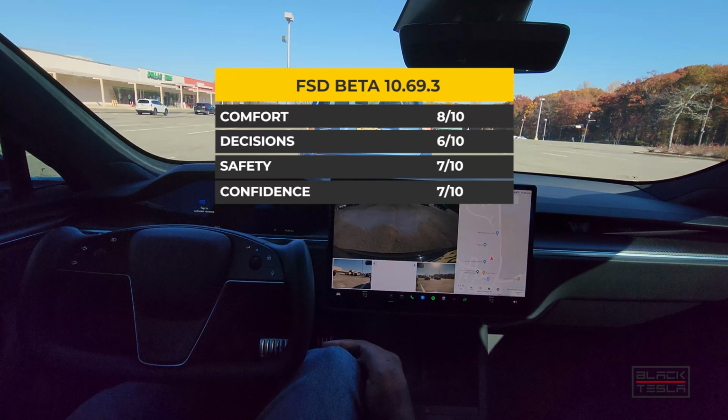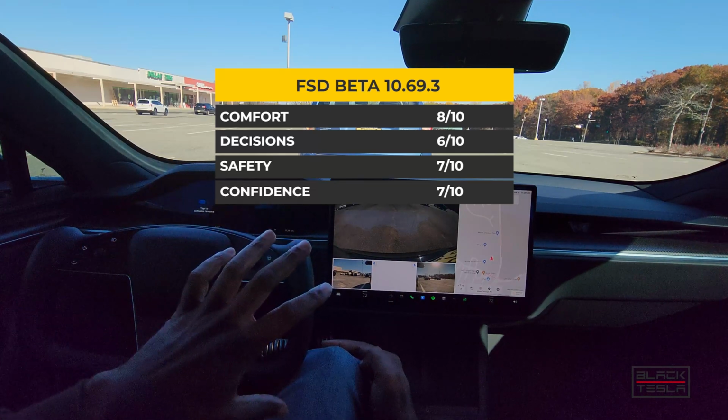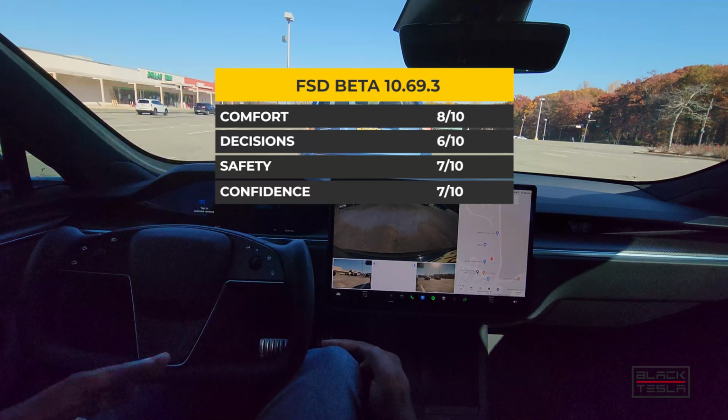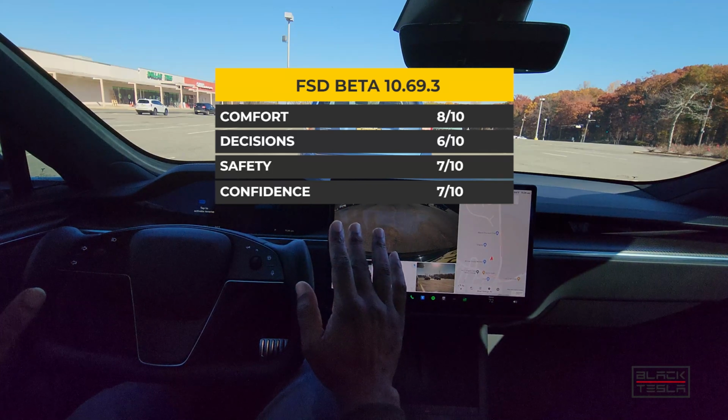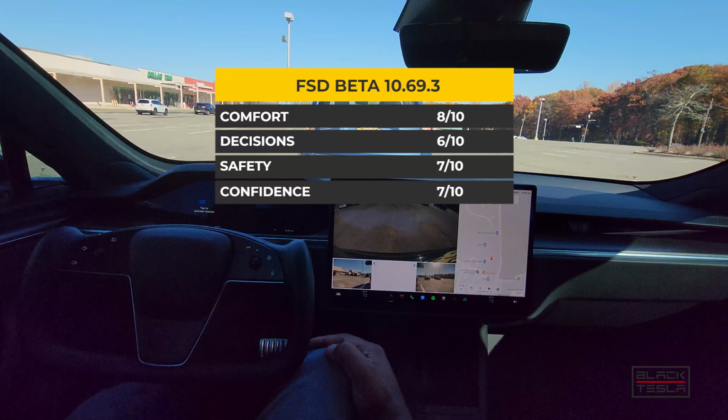In terms of safety, I'm going to give it a 7. It was pretty safe, didn't do anything awkward, even though it sort of intended to do certain things, where it wanted to change lanes and didn't know how to handle a certain intersection. It waited, stayed composed, even though it turned on the signal but then continued to go straight. So safety was pretty good. I'm going to give that a 7.